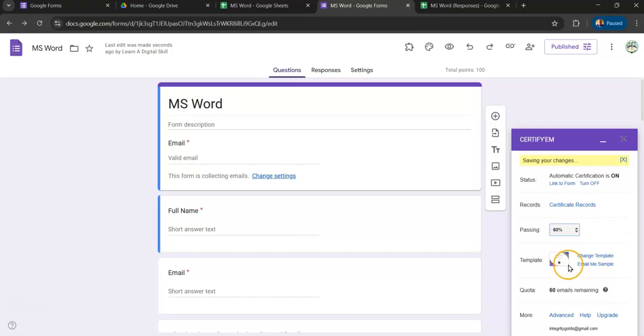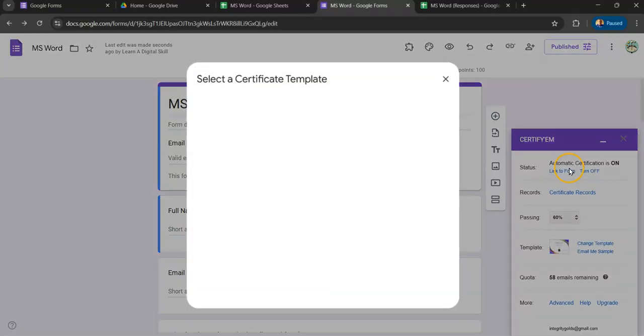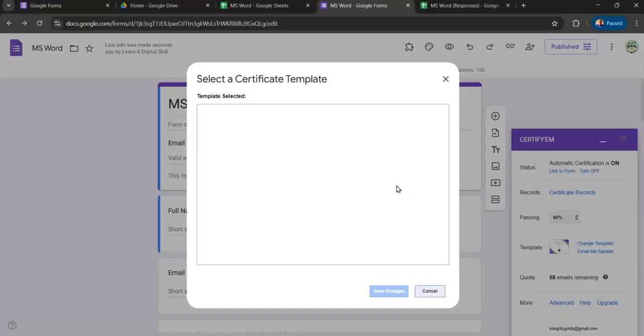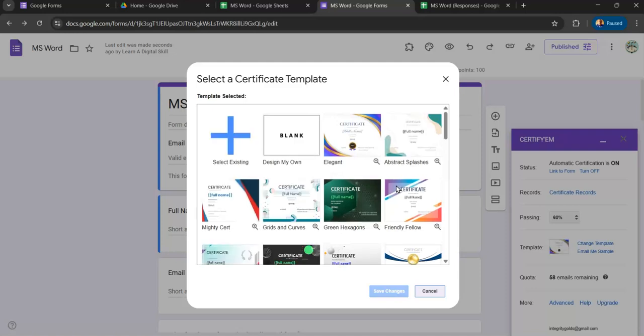And then template, you want to look at the template that we have. This is actually a template that has been presented to us automatically. You can get a sample. If you click on email me a sample, you can change the template here, and then it is actually loading the template. You can look at some of the templates that you want as a form of your certificate. So let's see, you can see that we have this template, we have this, we have this, we have this.